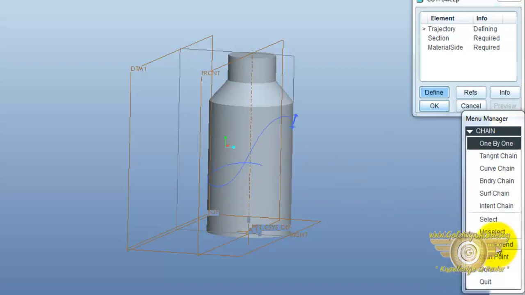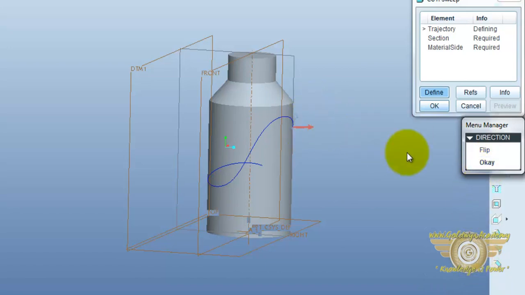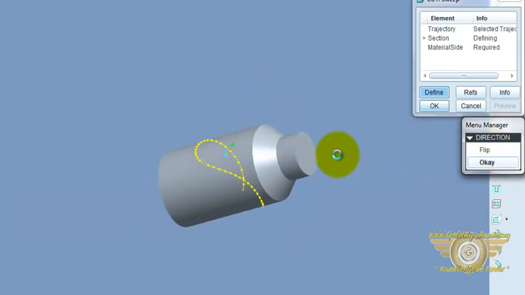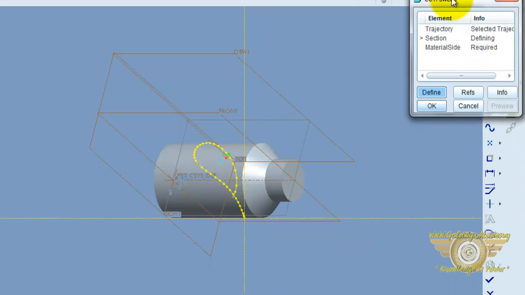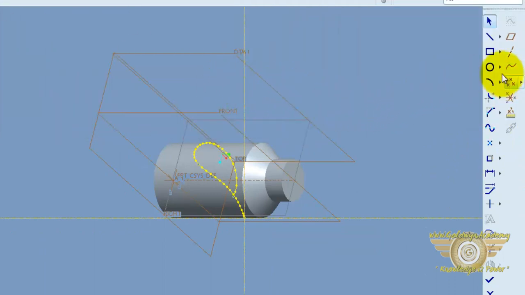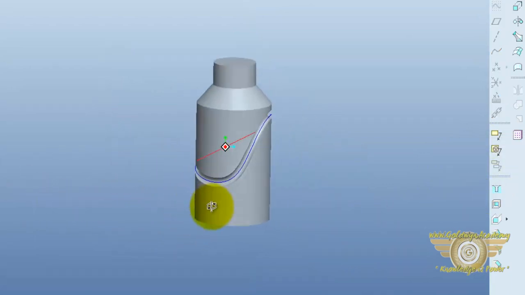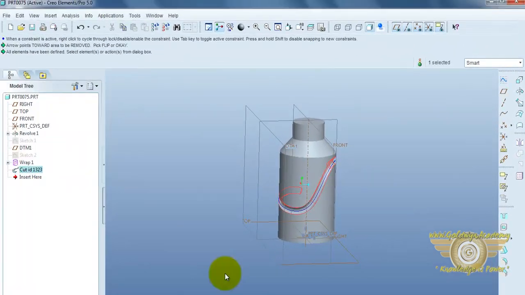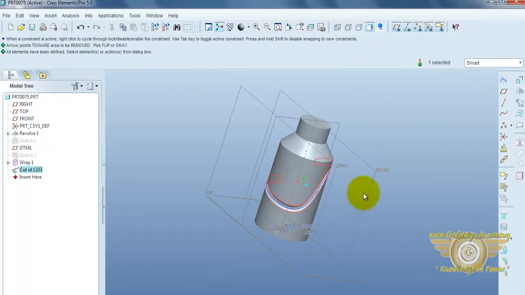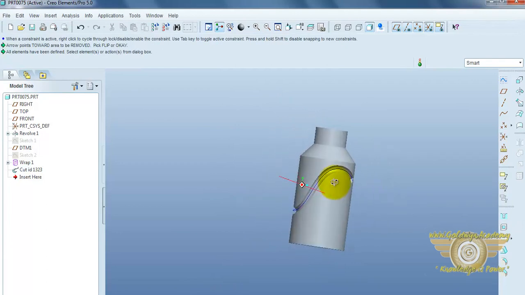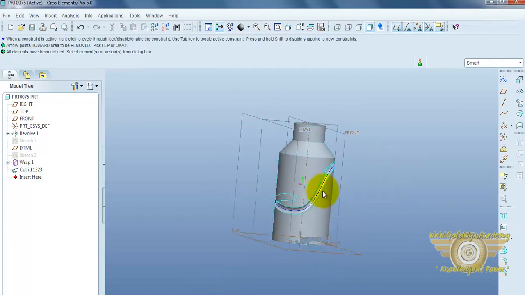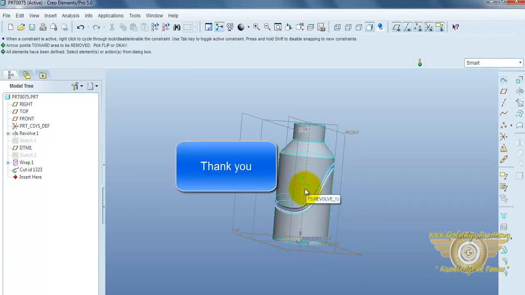Then done. We can apply the symbol, we can apply the section at this point. We can preview this section. Then done. Now we can see this type of wrap, and we can apply it in different ways. Okay, thank you.